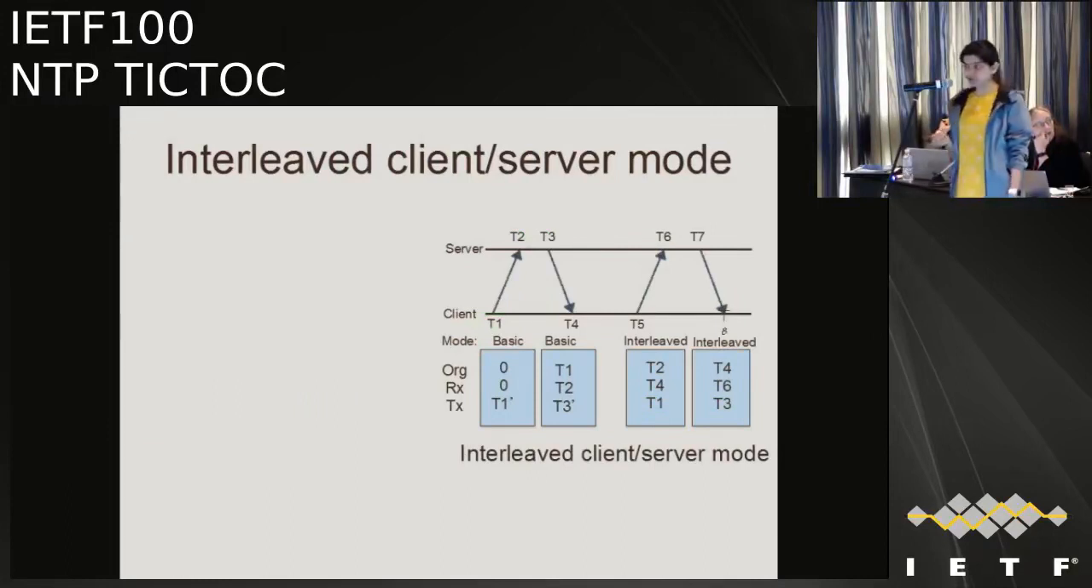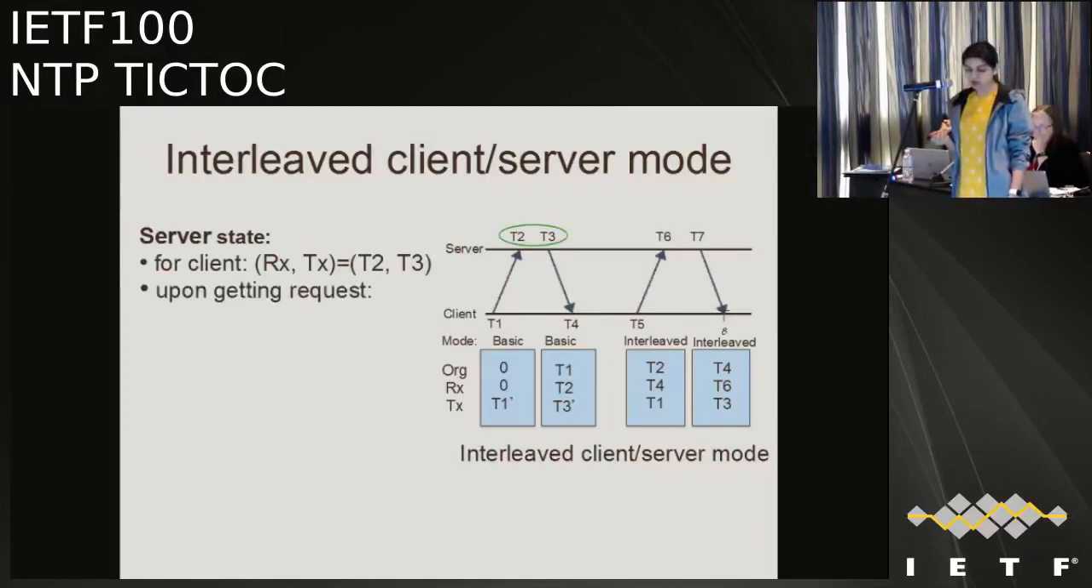Okay, so let's see what it requires for a client and server to behave in interleaved client-server mode. The server has to maintain some state for the client: a list of pairs of local receive and transmit timestamps for each client. On receiving a request, the server has to compare the origin timestamp on the request to the saved pair of receive and transmit timestamps from the client's previous request. If these timestamps match, he will reply in the interleaved mode.